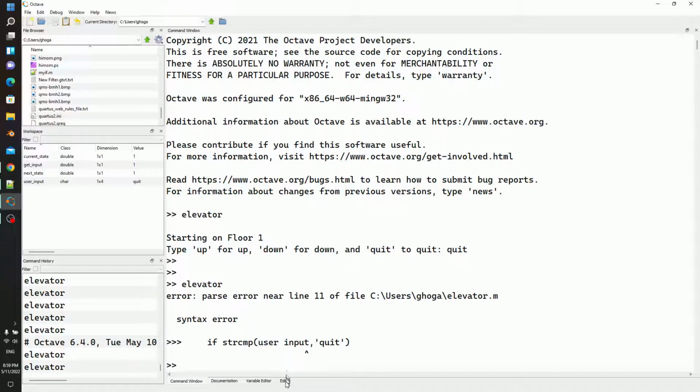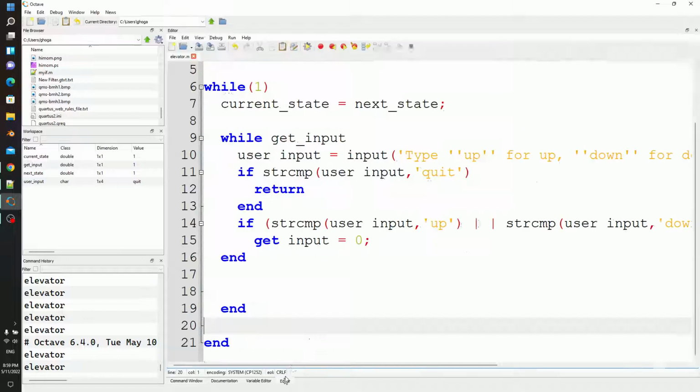bug. I'm missing another underscore. I'm missing underscores everywhere. Let me fix this code up a little bit here.